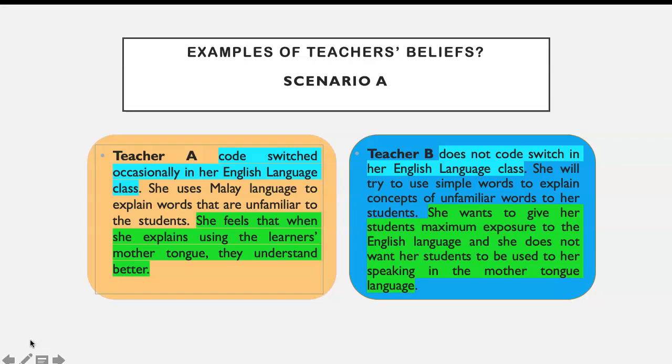She feels that when she explains using the learner's mother tongue, they understand better. For teacher B, she does not code switch in her English language class. She wants to give her students maximum exposure to the English language, and she does not want her students to be used to her speaking in the mother tongue language.